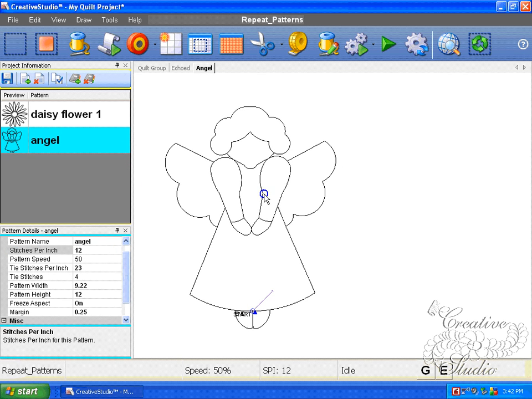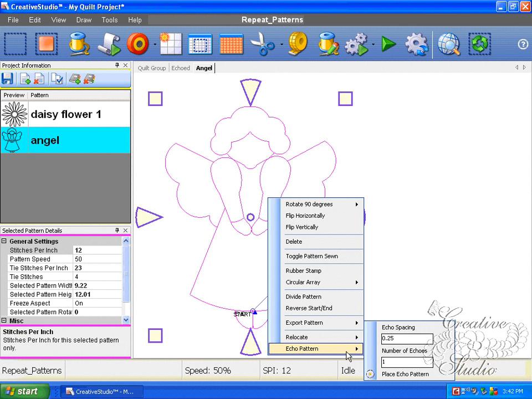And then I'm going to right-click the angel, and to echo a pattern, you click the echo pattern feature. You can change the spacing to be whatever you want. You can set the number of echoes to be whatever you want. And then when you're ready, you just click Place Echo Pattern.